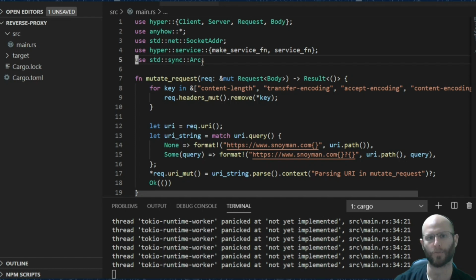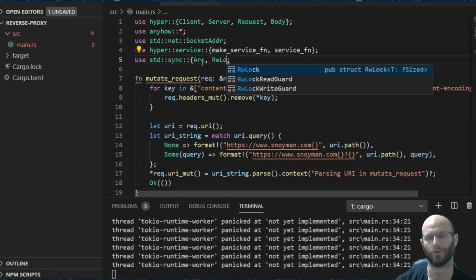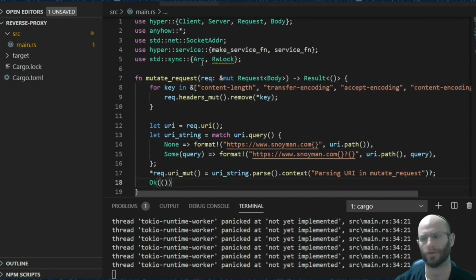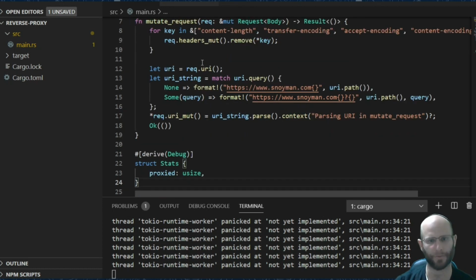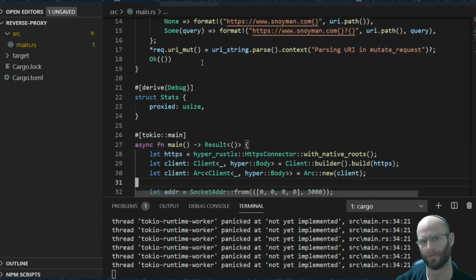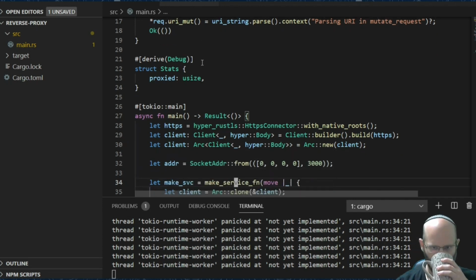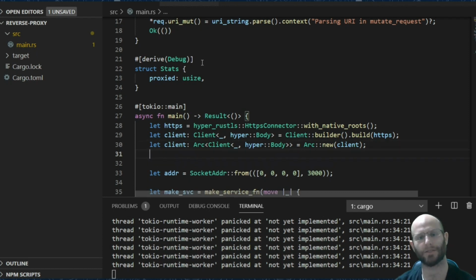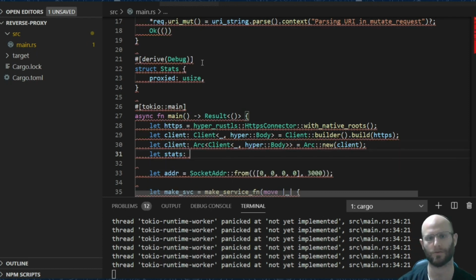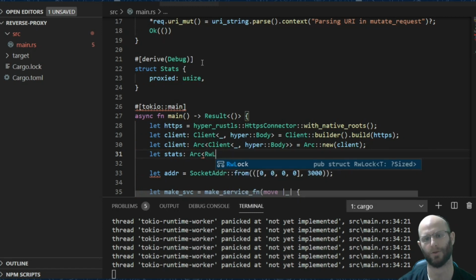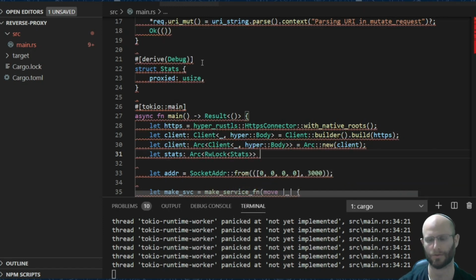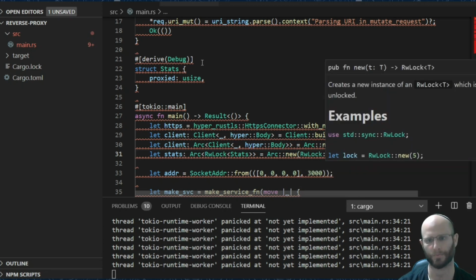I'm going to create an Arc, but I'm not just going to have an Arc. I need to have an RwLock on this Arc. So RwLock allows for interior mutability so that we're able to lock and modify things, but you're able to do a read-only lock, which is non-exclusive, and a write lock, which is exclusive. So we've got our client and we've got our stats. Arc, RwLock, Stats, Arc::new, RwLock::new.